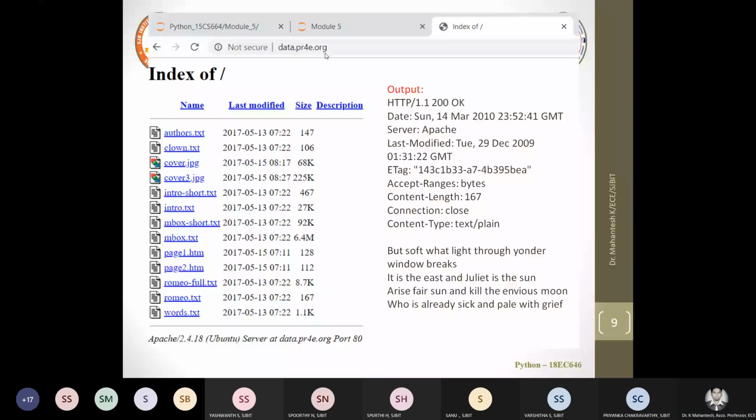Text content in the right side of your slide. Yes, sir. Here. Okay, but soft what light through yonder window break. So this is the romeo.txt file. Now this text file will have some empty lines after grief. Can you see this grief? After grief, there are no lines. Okay, now it's been made very clear.